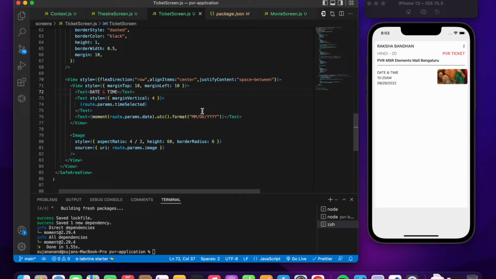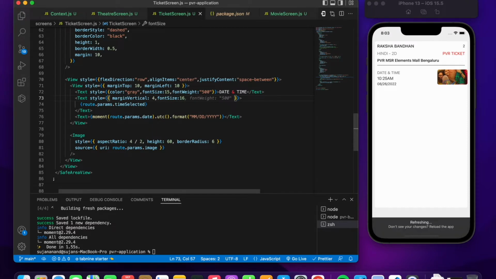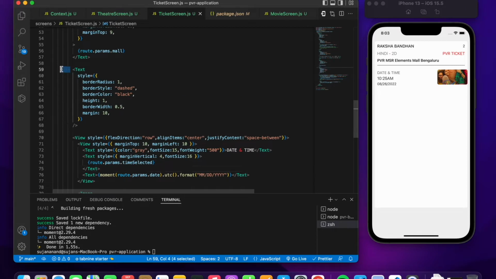So for our date and time, let's give the color of gray and font size of 15, and then font weight of 500. Awesome. Next one is for the time. Let's give a font size of 16. Yeah, so for the date, let it be that itself, and let's again copy the text, that is this one.